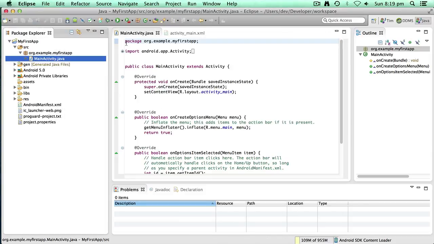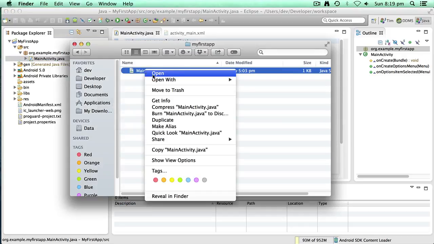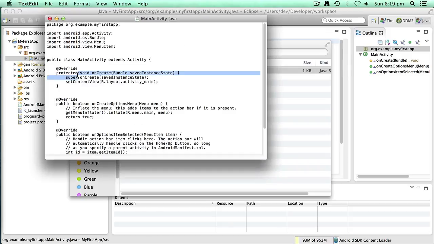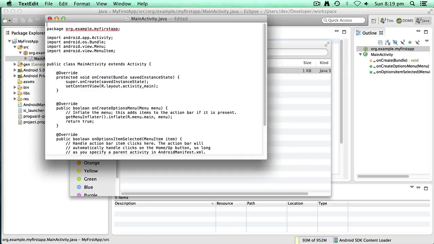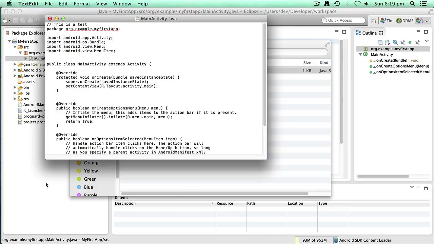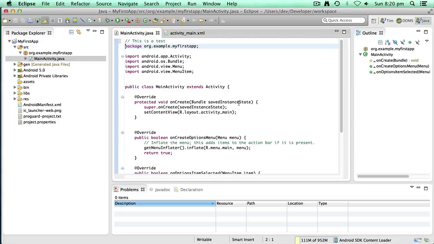We can see that there's nothing at the top here. But if we go back to Finder, if we right click this, open this with a Mac text editor, we can put in a test comment. We'll save that. If we go back to Eclipse, we notice now when we went back to it, it came up and said the file has been modified. Do you want to replace the content? So we could say yes, and we can see that this is a test has come up on the screen.